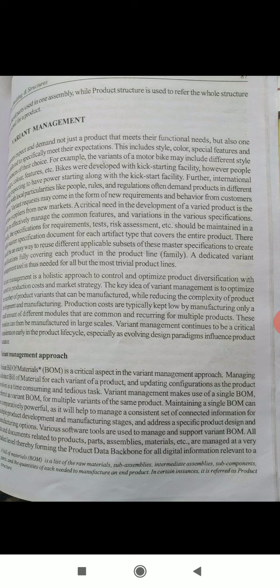A dedicated variant management tool is thus needed for all but most trivial product lines. Variant management is a holistic approach to control and optimize product diversification with respect to production costs and market strategy. The key idea of variant management is to optimize the number of product variants that can be manufactured while reducing the complexity of product development and manufacturing.